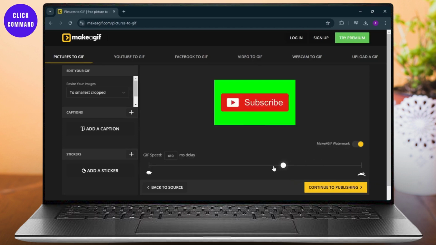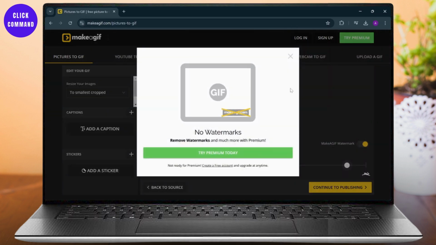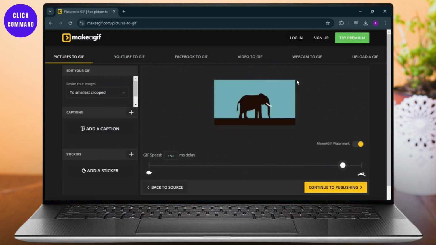Now you can manage the GIF's speed here, how slow you want it, how fast you want it, and you can even make a GIF watermark. Now to remove this watermark, you will need to buy premium. So yeah, if you want to, you can do that.